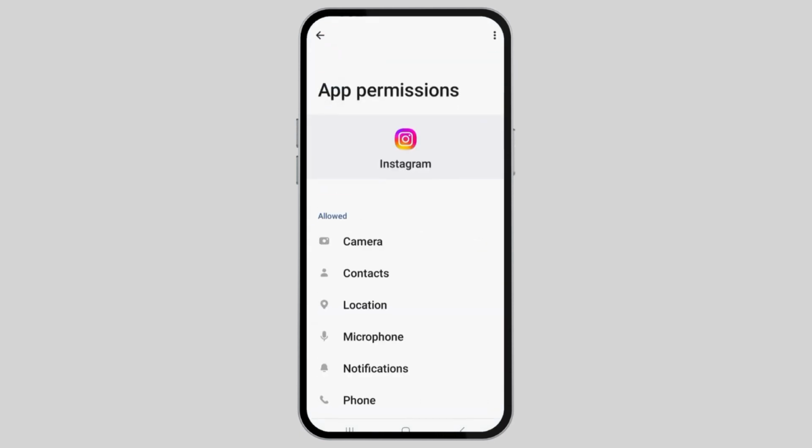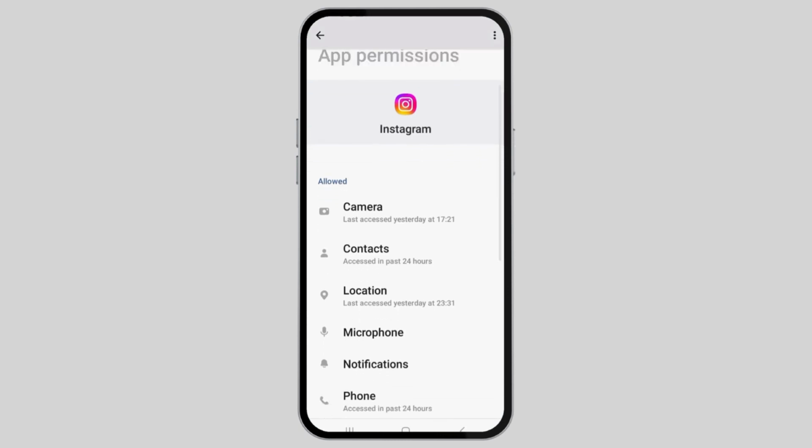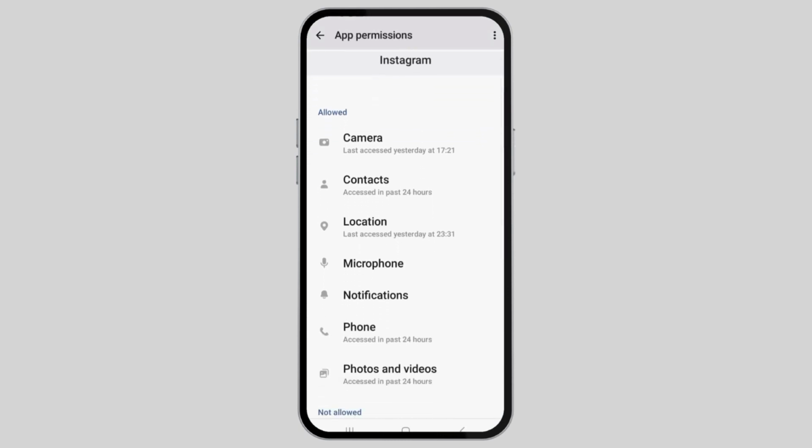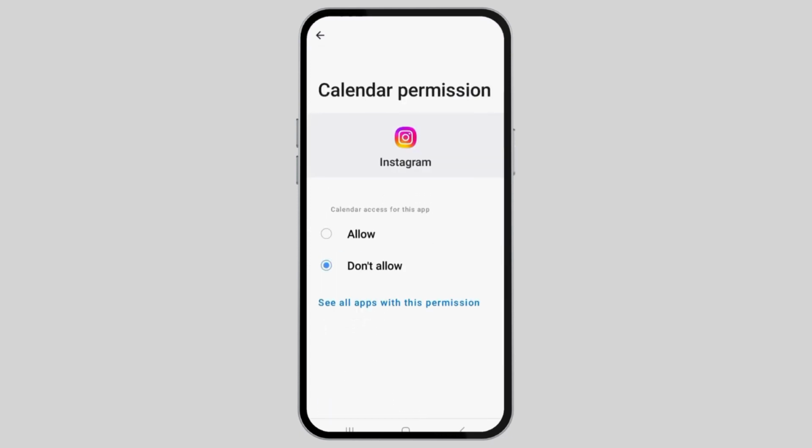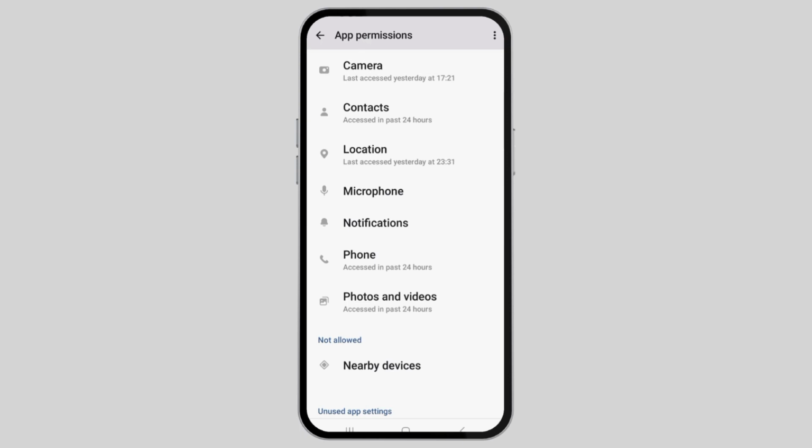And you have to allow the permission to the camera, to the contacts, to the location, to the microphone, to the notification, to the phone, to the photos and videos. You should also allow the permission to the calendar by going to the option of allow, and you should go back and you should also provide the permission to the call logs by providing it to allow, and this way you should allow the permission to all of these.